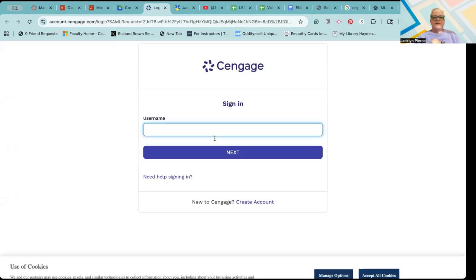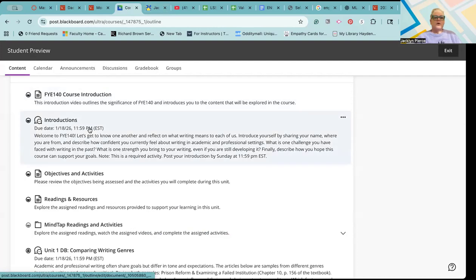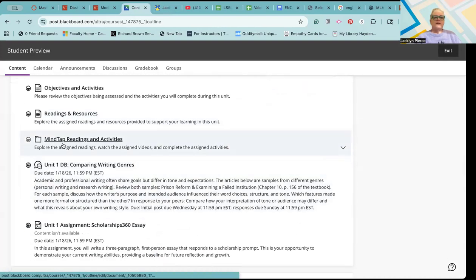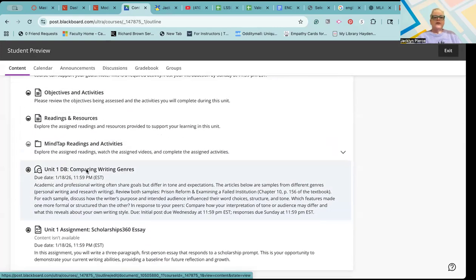Now, I have not set up a sample account yet, so I won't be able to sign in and show you what it looks like, but when you get yours all signed up, you will be able to sign in with your username and look at the course materials. So that's what this link will take you to, MindTap Readings and Activities. And then we have our graded assignments. So let's take a look first at the graded discussion board. You get points for doing the other one, but this is the one that's for an actual grade.